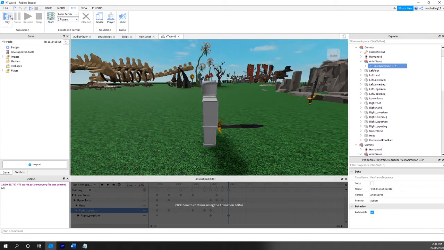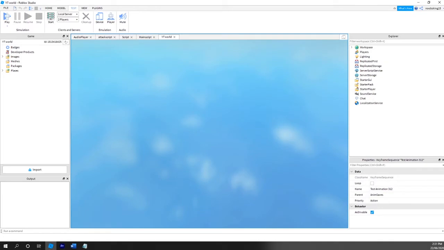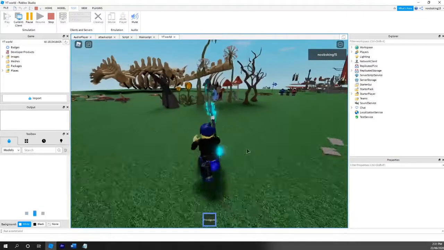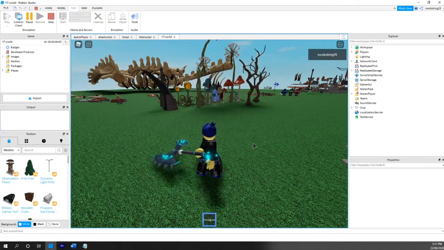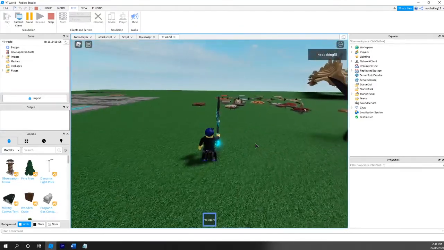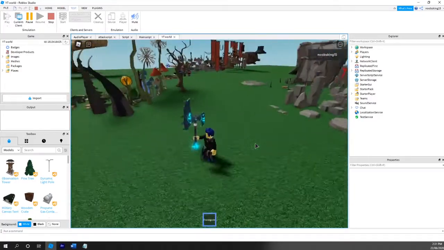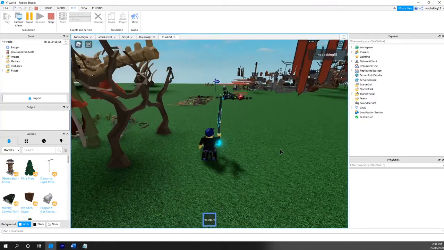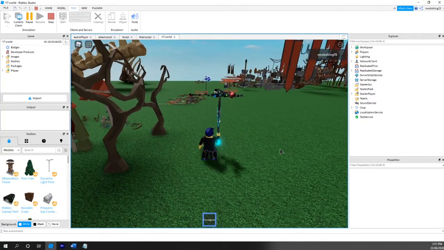Okay, now it should work. Let's give it a run and see how we did. There we go. That first time it loaded a bit slow, but now you can see it's working nicely. The player is swinging the axe, at the same time when the beam is starting to fly out.